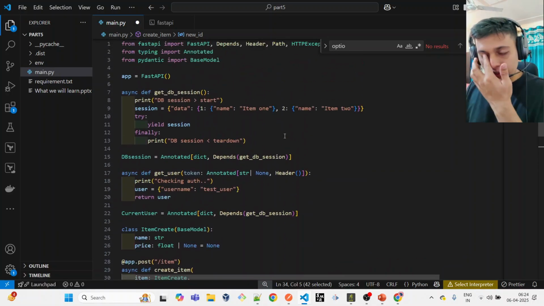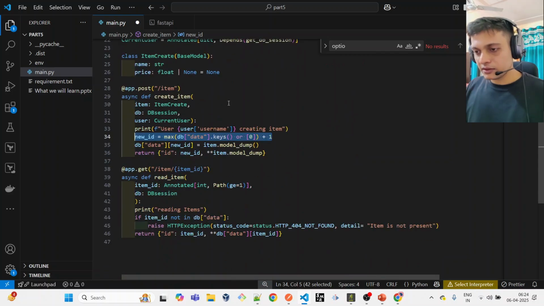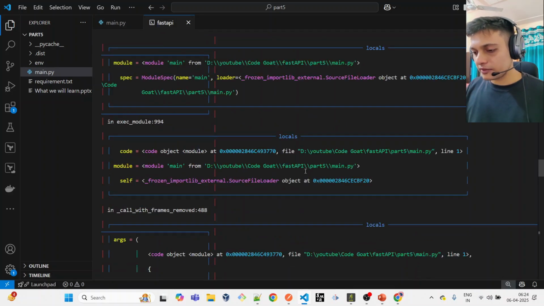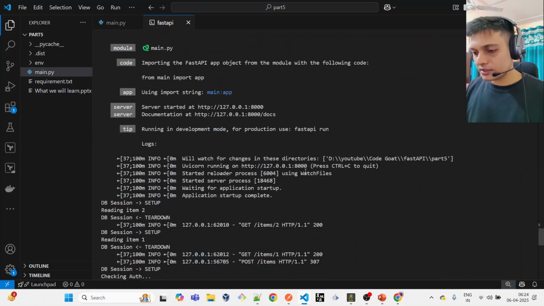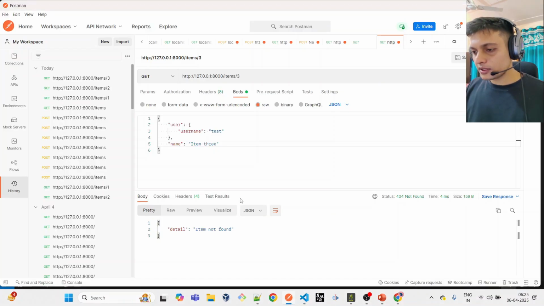So we have created a very good code. Let's check whether it's working fine or not. Okay, let's save it. Let's go to the FastAPI. What just happened? Okay, we have a running terminal. I guess it should work. Let's go to our Postman. Item not found. Item 3. Let's do the get first. Leave this one here.